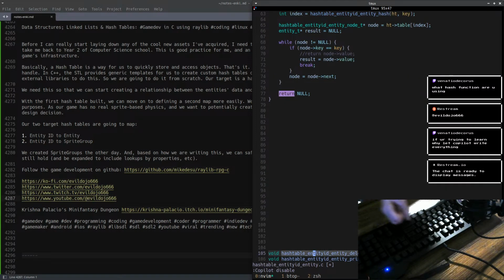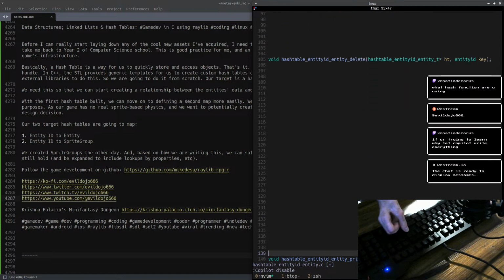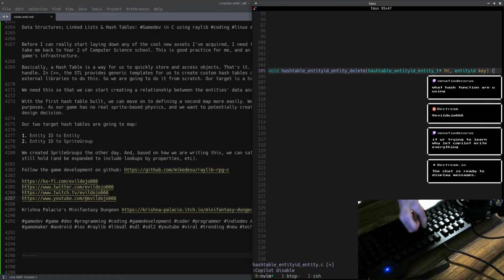Let's see. All right, let's get the next one rolling. Delete. It's going to use a similar process to search. I'm going to go and turn Copilot back on.